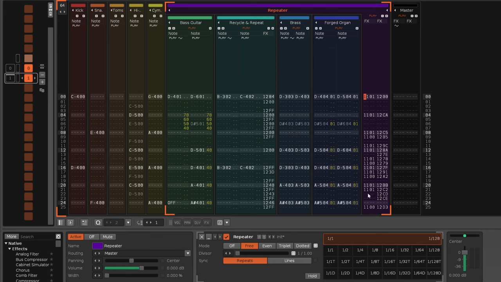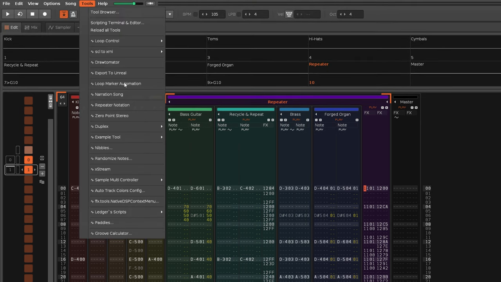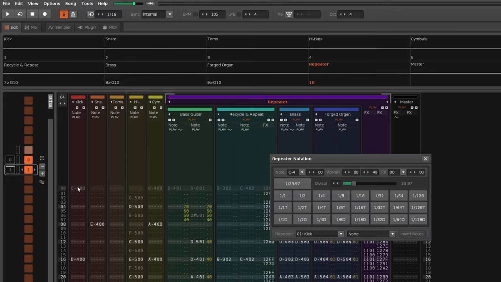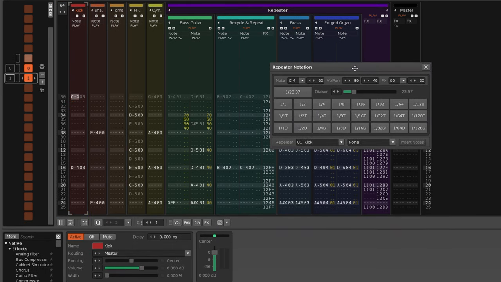With constantly changing timings of odd lengths, it's normally impossible to know precisely when notes should be placed. And that's where the repeater notation tool comes in.